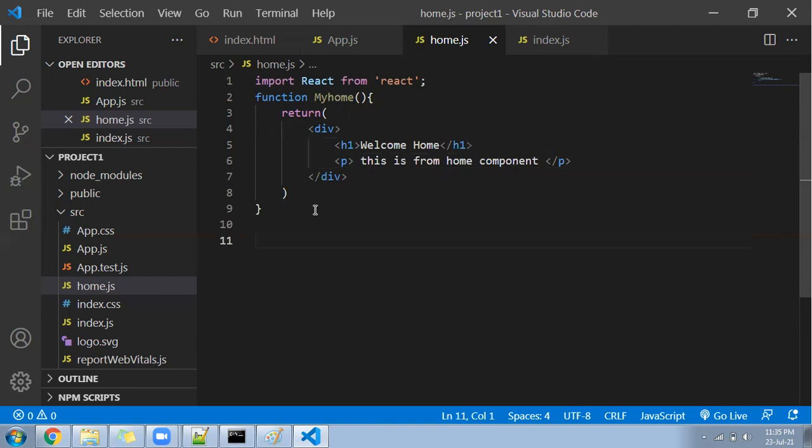Finally, since we want to use the home component in some other file, we have to write export. You may ask why you are writing export: because I want to import this component somewhere else, so you have to write export. If you do not write export, you cannot import it. Export default.